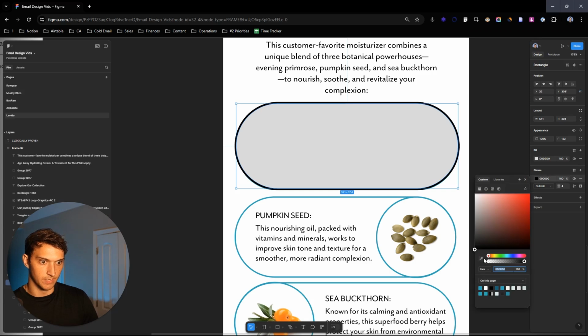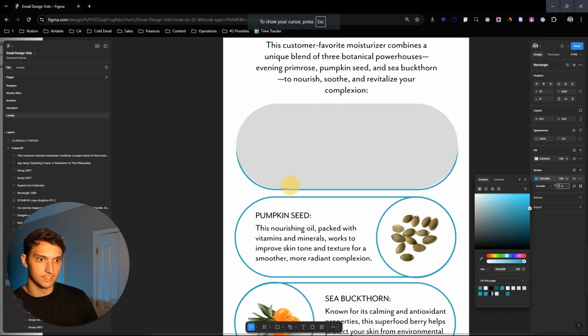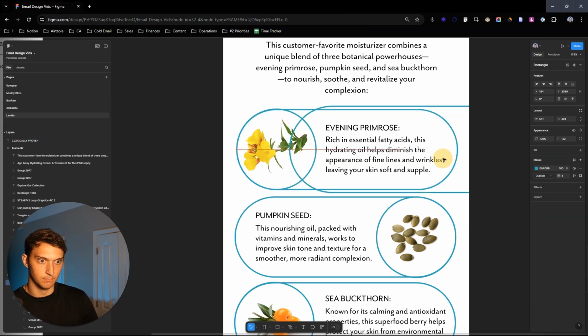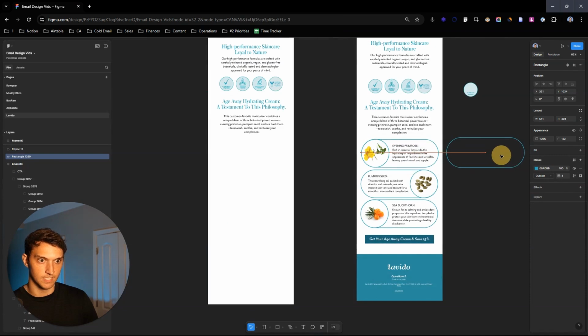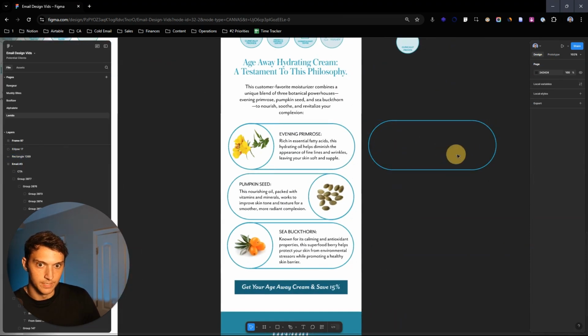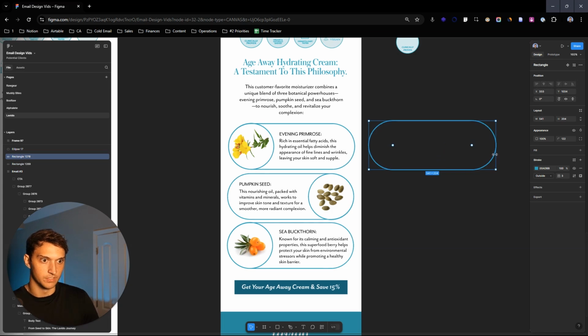Awesome. And then we're going to make that stroke the same exact bluish color. Reduce the size a little bit. It's a little bit too fat. And boom, there we are. Reduce, take out that middle. Cool. And then for the circle, we can do a couple different things here.